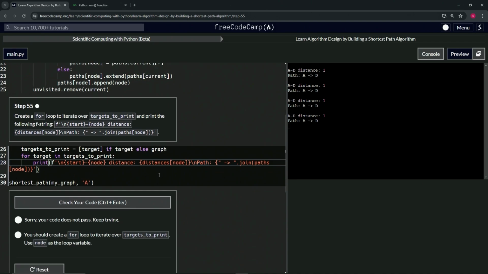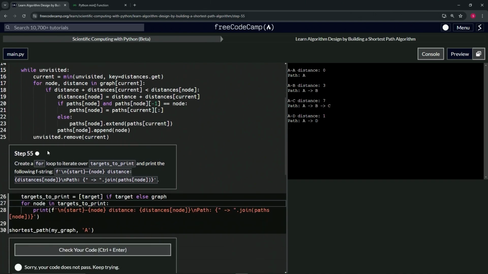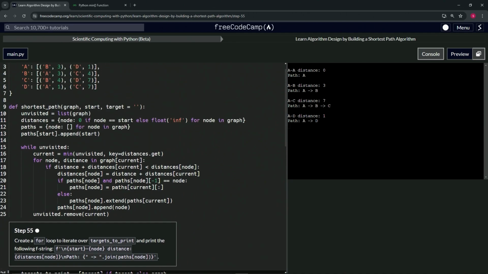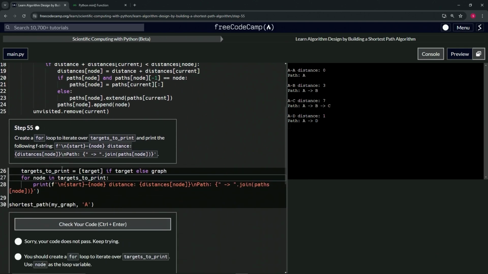Let's check the code. No. Okay. Oh, it wants us to use node. Even though it works with target, they want to get in our faces about it not saying node. Or actually, no, it should be node because this looks completely different than this. Okay. Well, my bad. I guess it's because target's already been declared. Where did we declare target? I don't know. So we're using node and not target, and it does this instead.